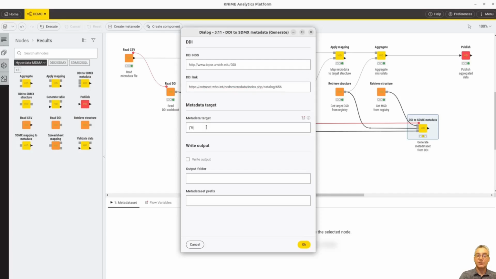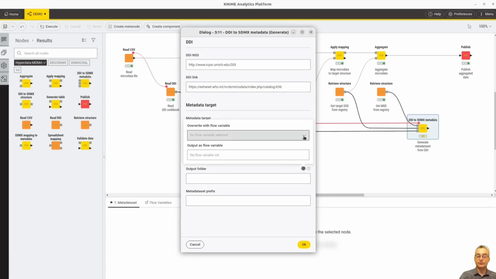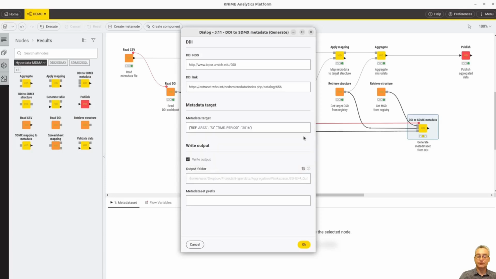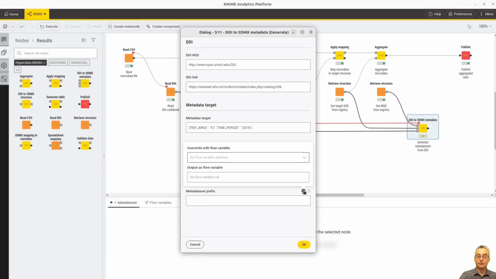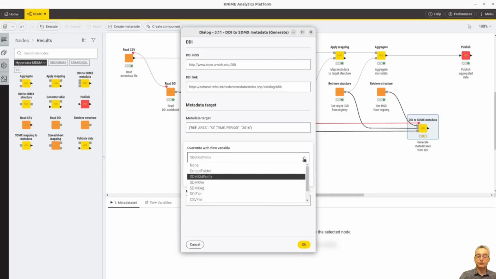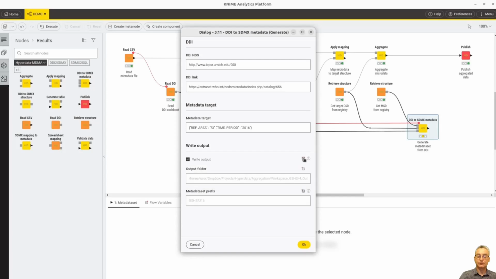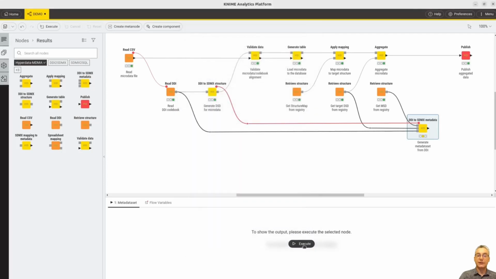We can also specify a metadata target using key value pairs. For this example, we'll indicate that the metadata applies to Fiji for 2016. Lastly, we'll configure parameters for writing output files to the file system. Let's close the dialog by clicking OK, and with the configuration complete, we'll run the node.